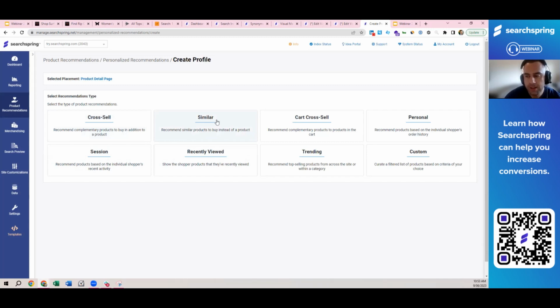Then we have similar, so recommending alternates, cart level cross sells, so that pop-out cart level and that checkout level, what are the final products we can recommend before they complete their purchase? Personal recommendations are going to be those personalized options for customers, and then we have those classics like recently viewed and best-selling as well if you need.